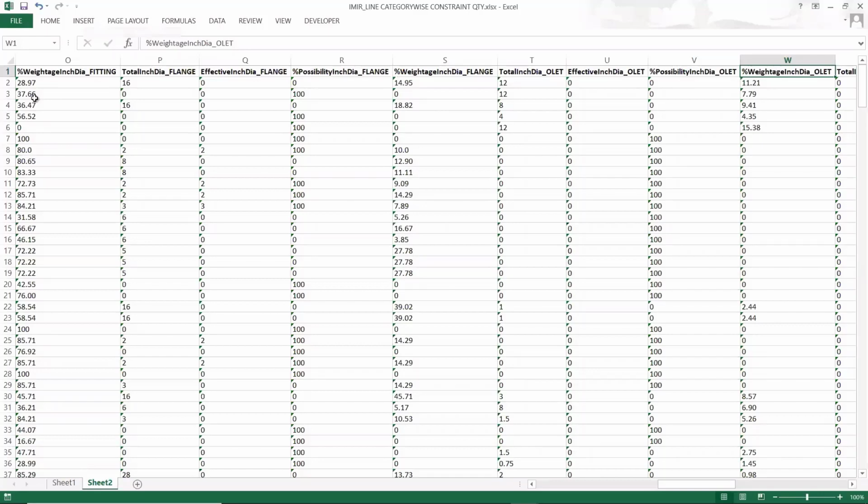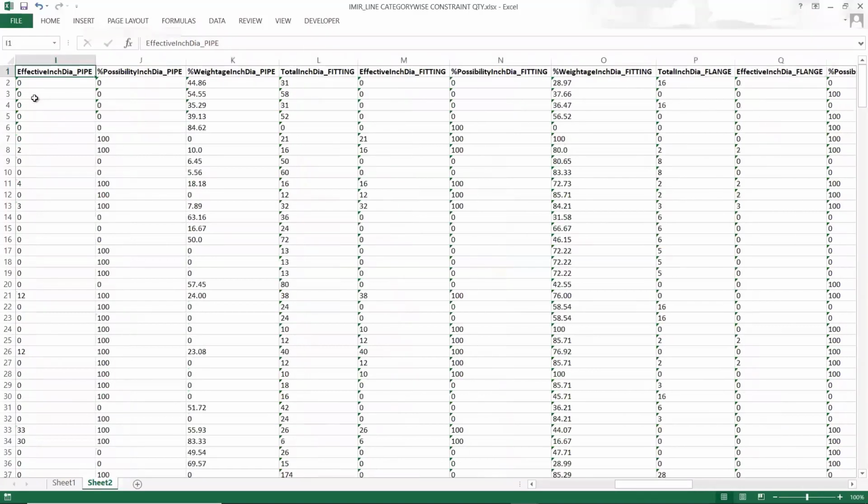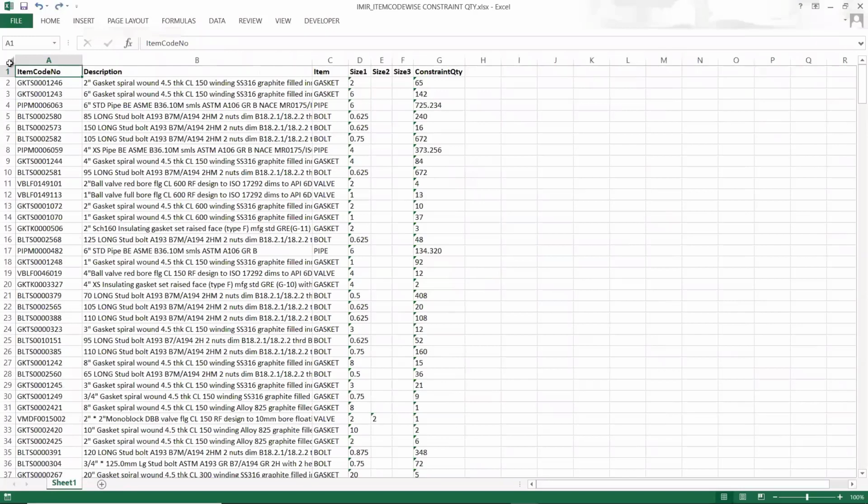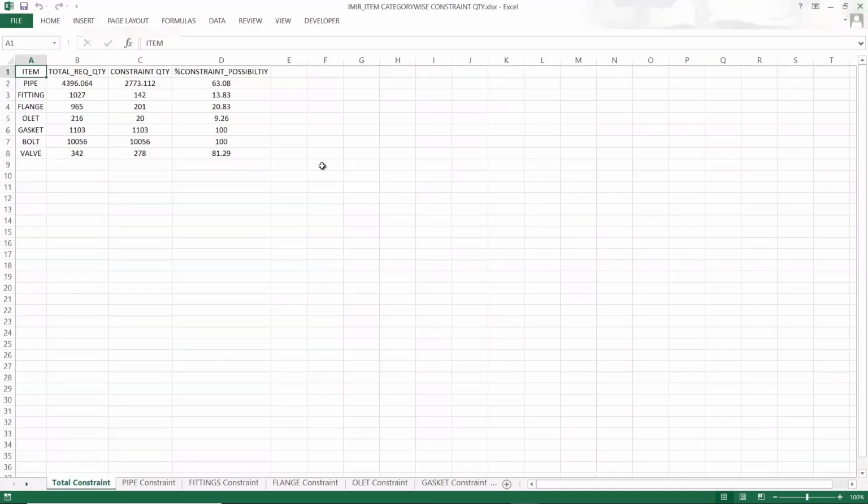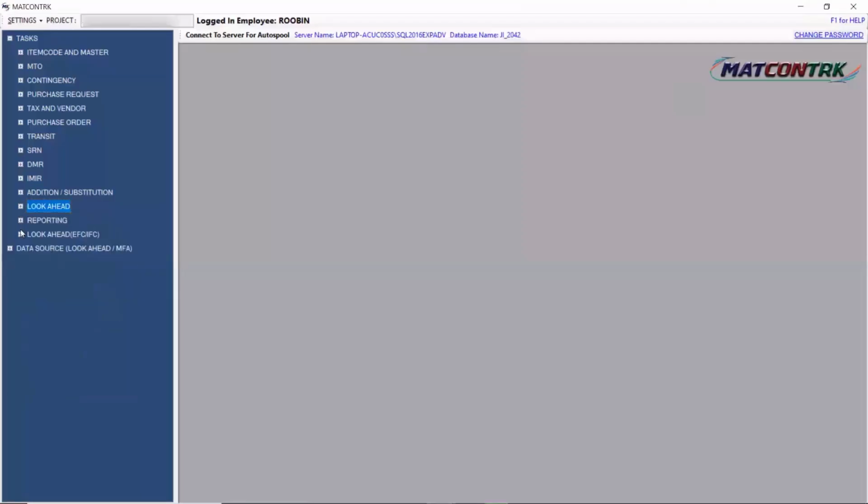Going ahead now into the next one. This is the bulk shortage quantities, item code wise. In the G column we can see the shortage quantities. Earlier one was line wise, and this is the category wise shortage: pipe, fitting, flange, OLED, gasket, bolt, valve. What was the total required quantity in the B column, and what is the current shortage quantity? So this way we can generate the look ahead analysis.